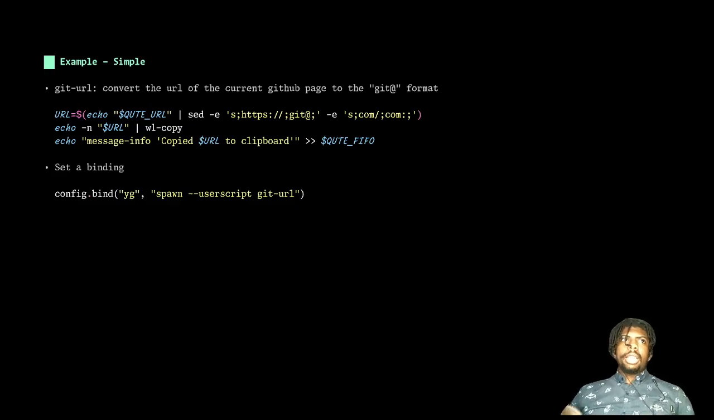Once I have that, I set it to a binding. I have YG here for yank git. And by just hitting YG on any Git repo, I now have the URL already copied to my clipboard, and I can just paste it right into my terminal so that I can clone it. You could also get even more complex with this. And instead of having to copy the URL to clone it, you can make a user script that just clones the repo to a certain directory. Having this level of power of being able to write your script in any language gives you basically unlimited potential.